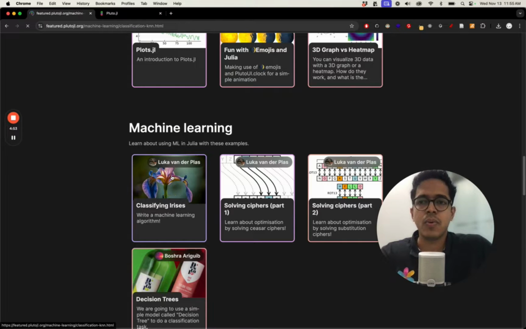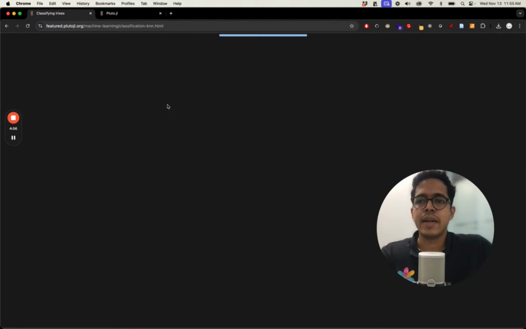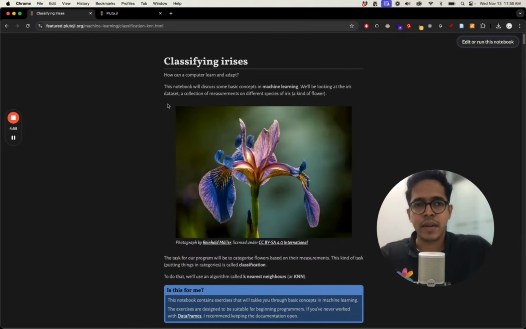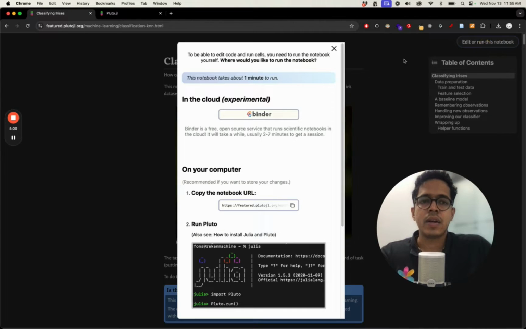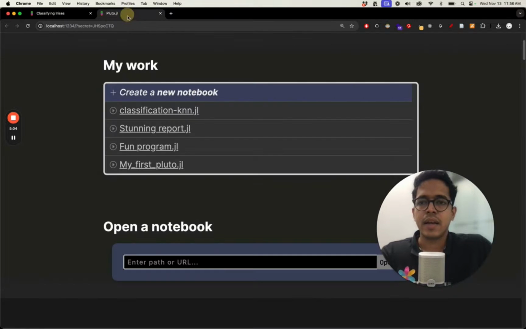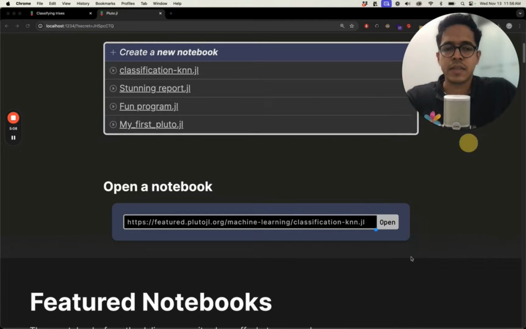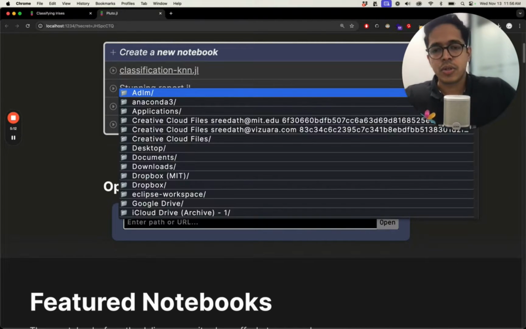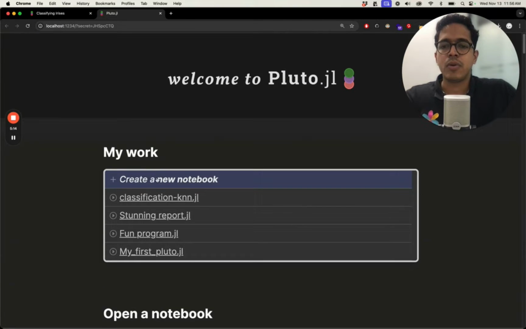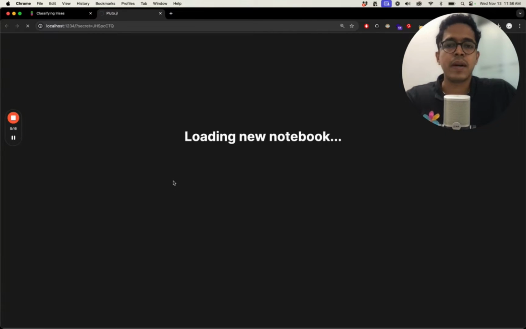But let's say you want to run this. All you need to do is find the Pluto notebook from wherever it is and then click edit or run this notebook, it will give you the URL in this particular case. And here, go to your Pluto localhost and you can enter the path here, copy paste this and open. But I'm not going to do this right now. I'll do it, of course, towards the end of the lecture. But right now, I'm going to create a new notebook, which will open an empty notebook.